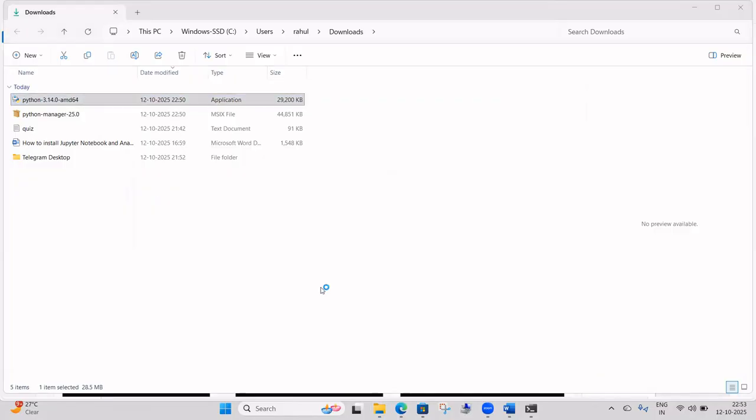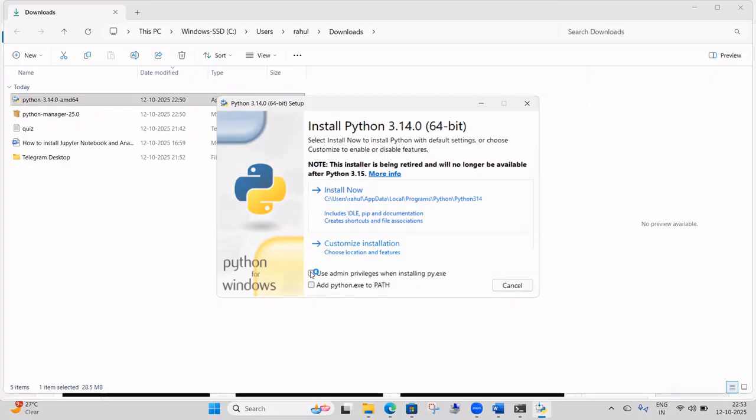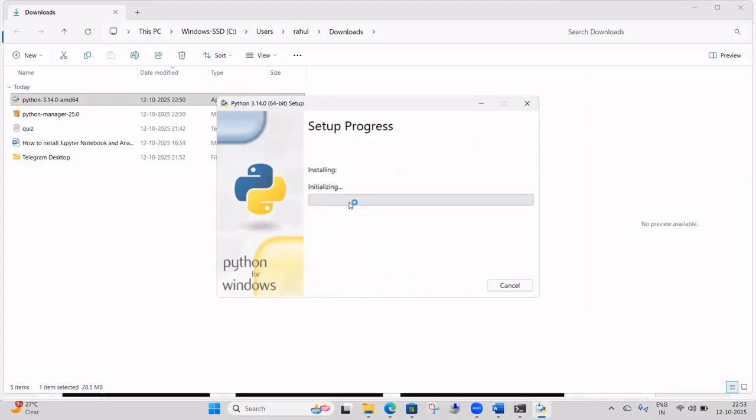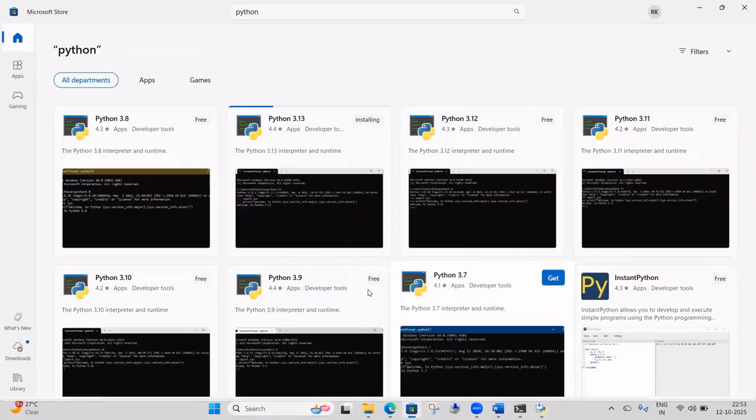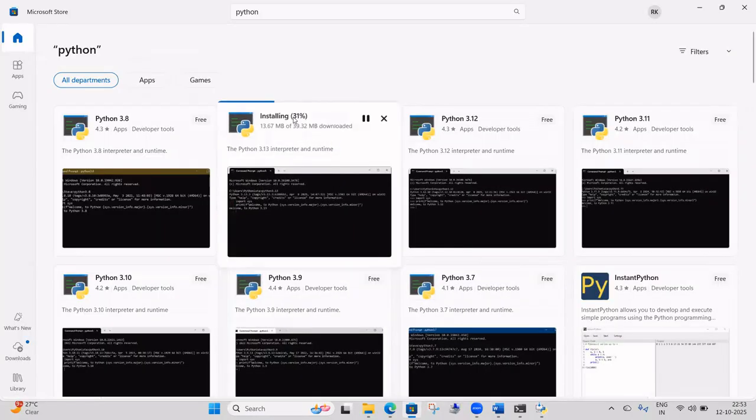We have to use administrator privileges when installing, and use Python.exe to PATH. We can check that, or we can install it. Now this will install Python. We will wait for some time until it installs, and we will navigate to the store to see whether it is installed or not. This is also getting installed, 31 to 32%. So wait for it to get installed.